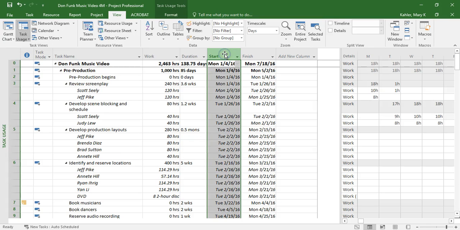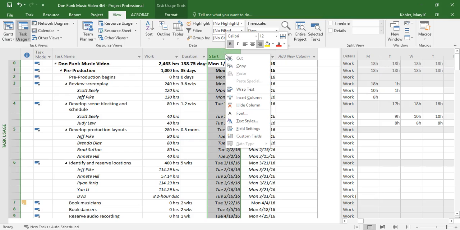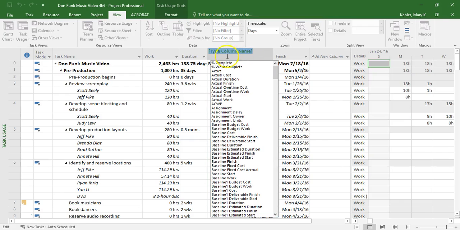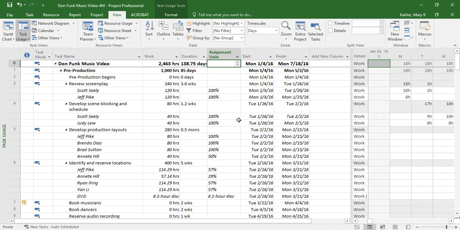And we are actually going to insert a column and put more information into this view. So we're going to select the start column, right click it and go down to insert column. When we do that, we get a whole laundry list of different columns we can add that project already has the information pre-built for. So we are going to go down to the assignment units, and I am on number 5 on page 81 right now. So now we can actually see our units and our work and our duration for each task.